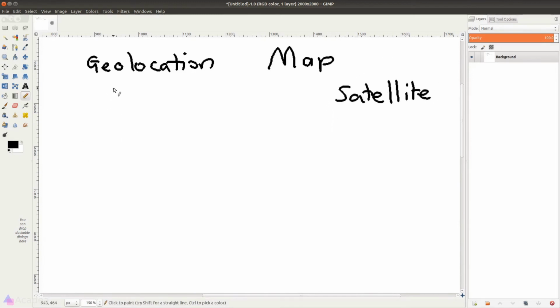So since geolocation is dependent on map and satellite, at the time when we want to instantiate a geolocation service, we might want to create a new instance of each of map and satellite and load them into the constructor of geolocation. So our geolocation constructor will look something like this.